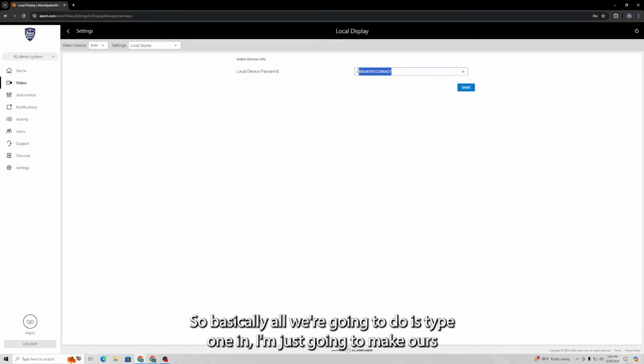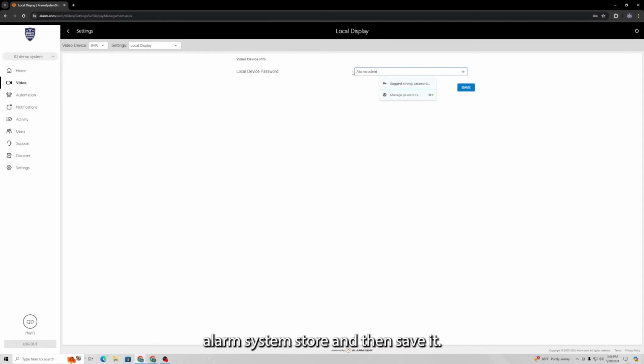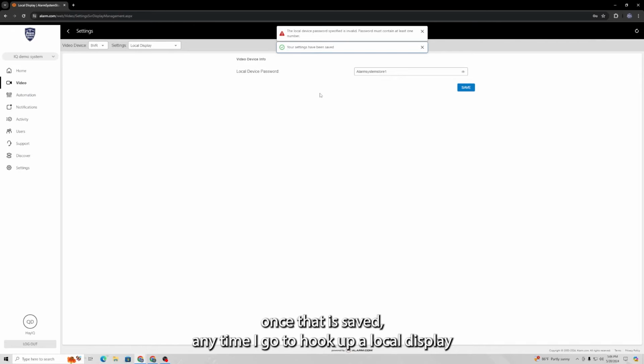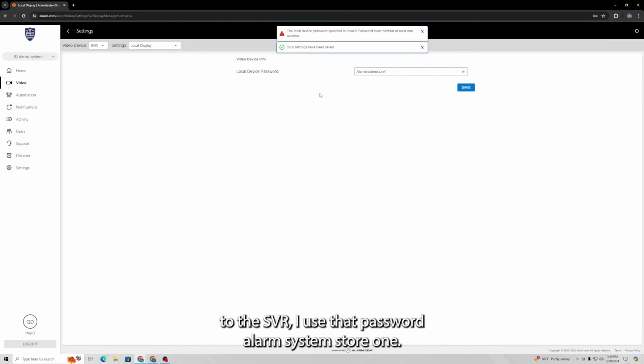hard to remember. So all we're going to do is type in, I'm just going to make ours Alarm System Store, and then save it. Oh, it needs a number, so Alarm System Store 1. Once that is saved, anytime I go to hook up a local display to the CSVR, I use that password, Alarm System Store 1.